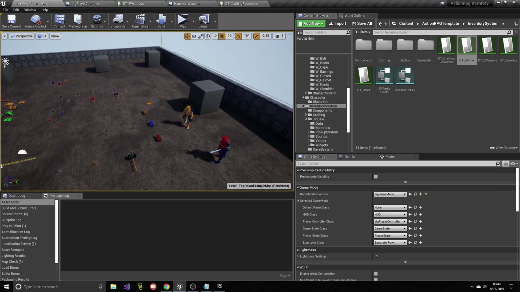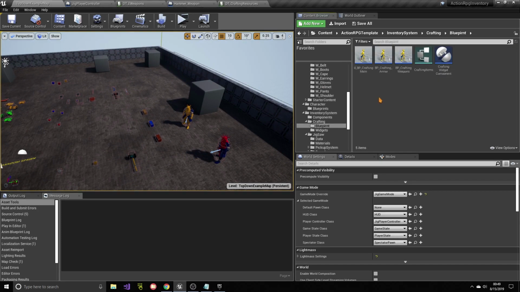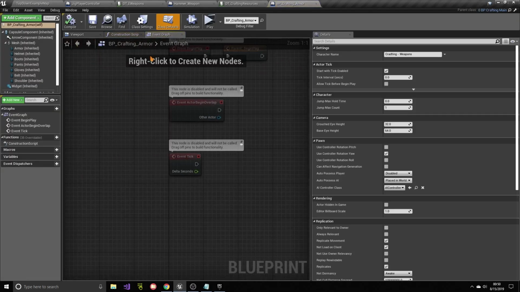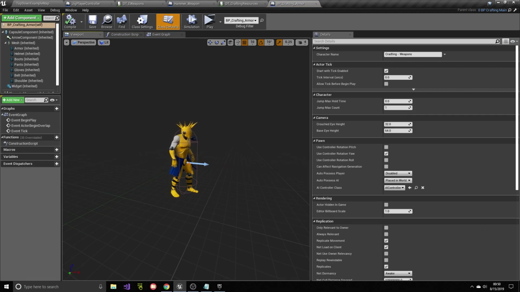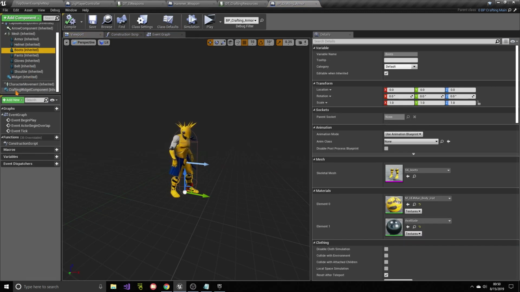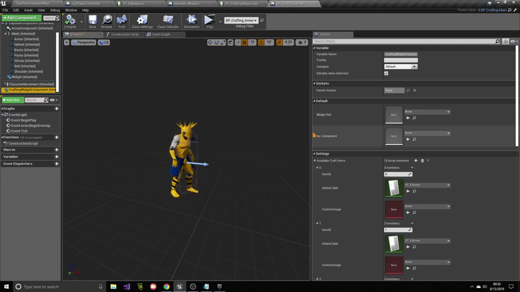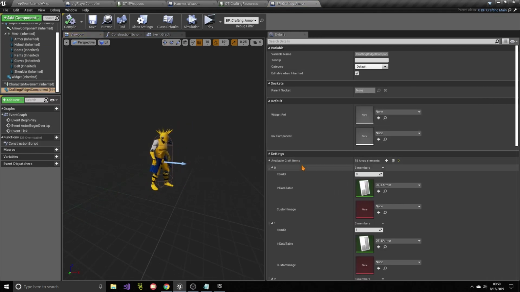Alright, since we have a new item, let's go ahead and talk about crafting. For crafting, you want to go to inventory system, then crafting, then blueprint, and then you have these guys right here. So we have crafting, this is the main class, and these are children of this class. This one is armor, this one is weapon. If we open, for example, the armor and open full blueprint editor, of course you can customize the look of this character if you want, but the most important thing is this crafting widget component, which has the same logic in terms of data tables.